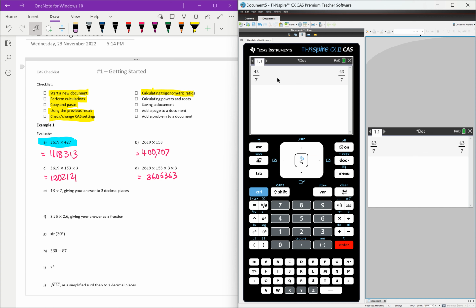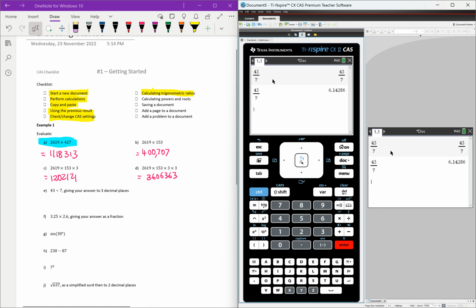So the nice thing is you can change an exact value into a decimal point by simply pressing Control Enter, and that changes it to decimal points. Now 3 decimal points would then bring me to 6.14, and rounding that up by 1 because that's an 8, the answer should be 6.143. Okay, corrected to 3 decimal places.